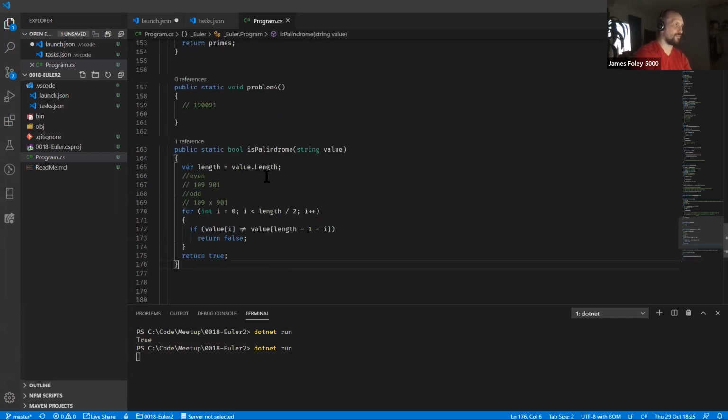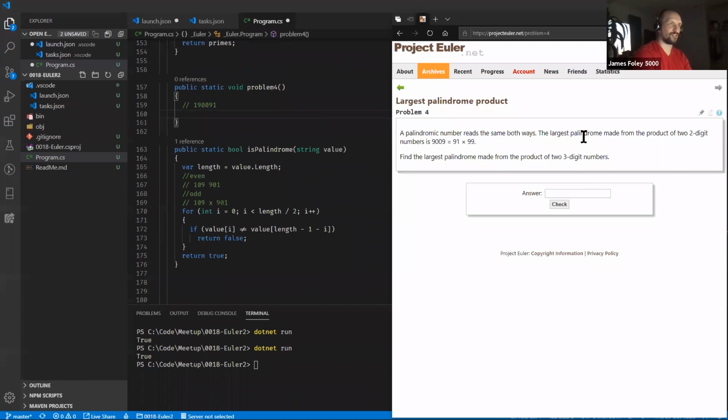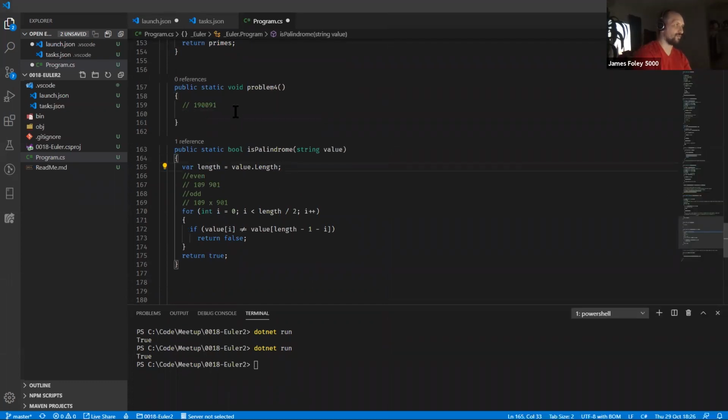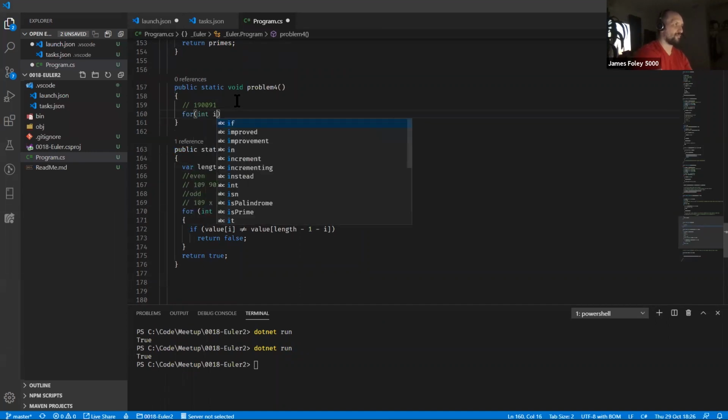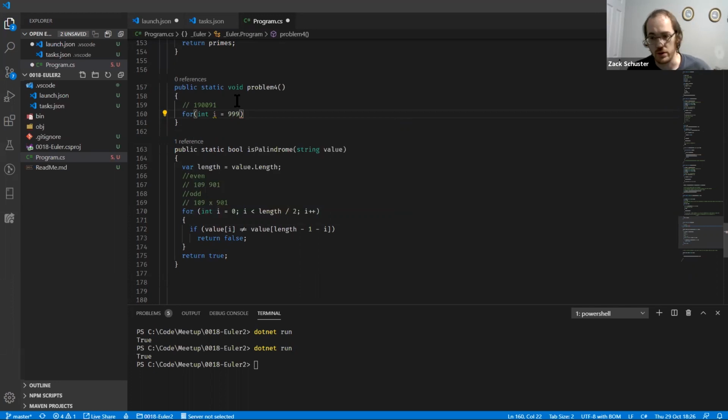So I'm just going to scroll up and go to problem 4 here. And what was even our question here? It says the largest palindrome of two 3-digit numbers. So we're basically looping through some number. Where do you want to start, 0 or 999? Do you want to loop down? We're starting with the largest number going down. That would be faster.